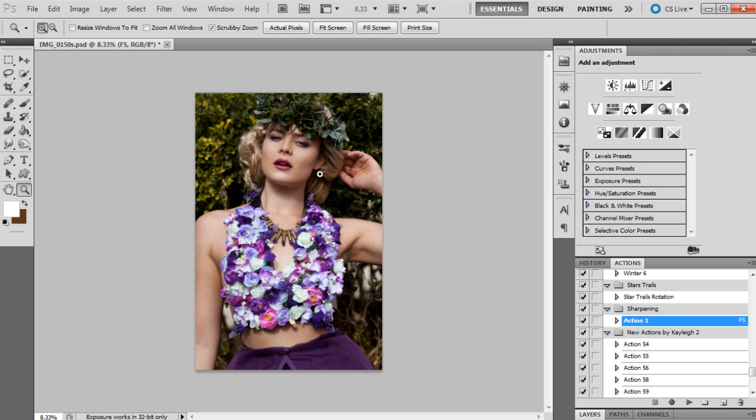So it's just going to be relatively quick, sort of a follow-on from the frequency separation tutorial I recently did. If you haven't seen that, maybe go take a look at that first. It's all to do with skin retouching, so this is basically a good way to do some dodging and burning without damaging any of the elements in the photograph and keeping the quality as high as possible. Okay, so we'll get straight into it.